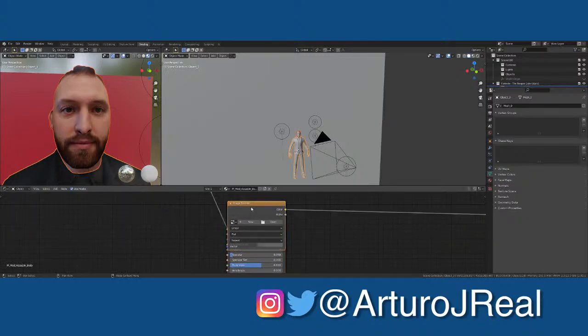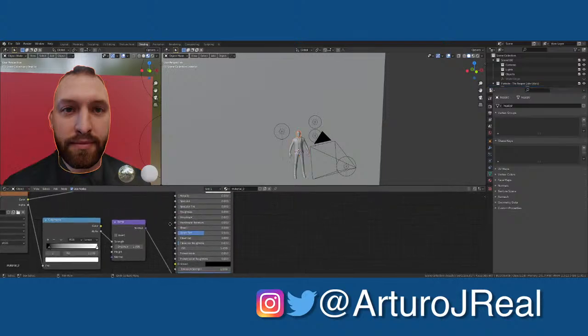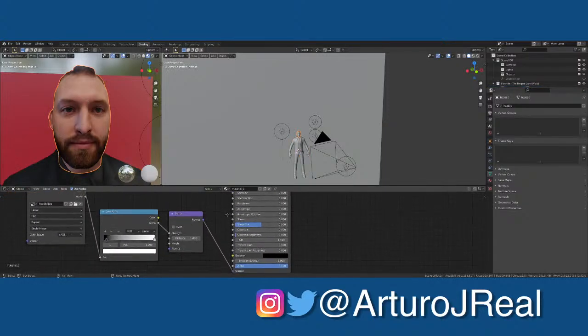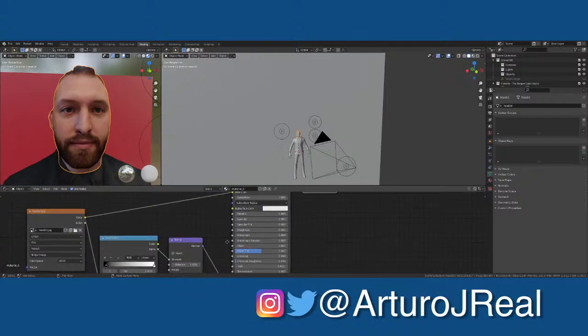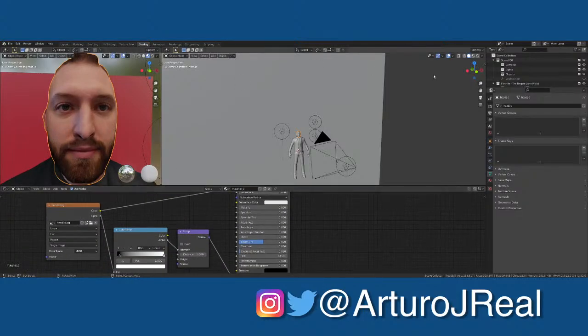And what do we got here? We don't need this image texture. Make sure we've got his face selected. What can we bring down? I think that's fine, actually.